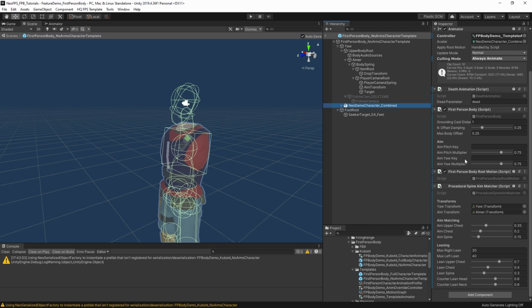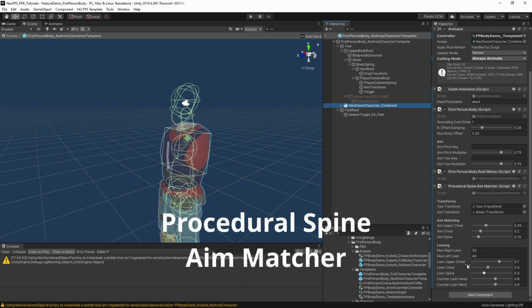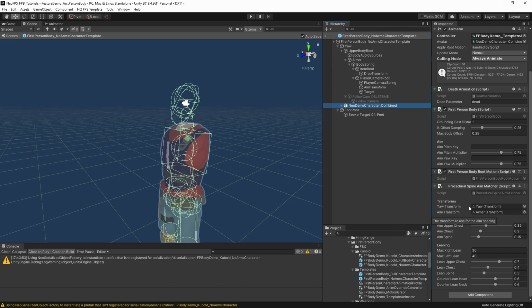The aim, pitch, and yaw here are animator controller float parameters that can be set with your aim pitch and your aim yaw to allow you to do additive animation layers or to do blending, things like that, if you wanted to move the character body based on your aiming. But in this case, I actually use a procedural system here. So this is the procedural spine aim matcher. We went through this in the full body as well. This is the yaw and the aim here.